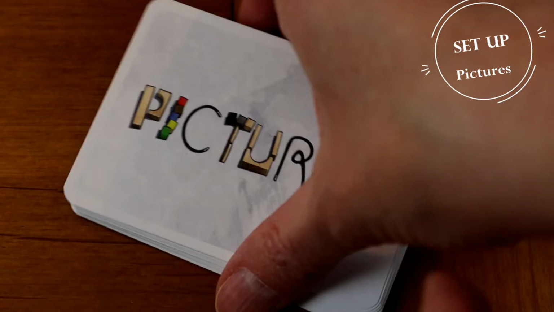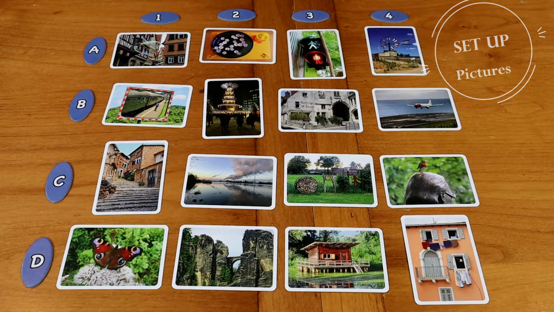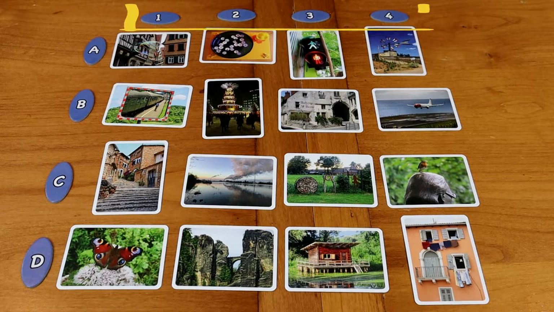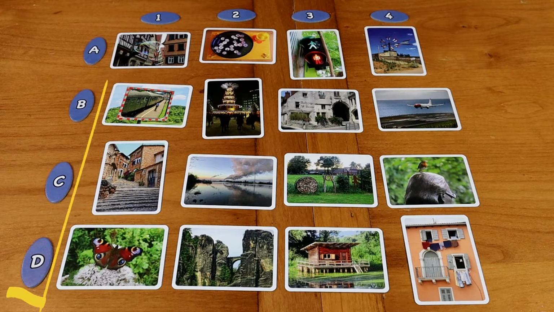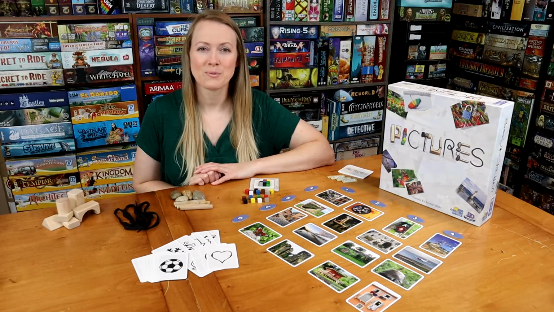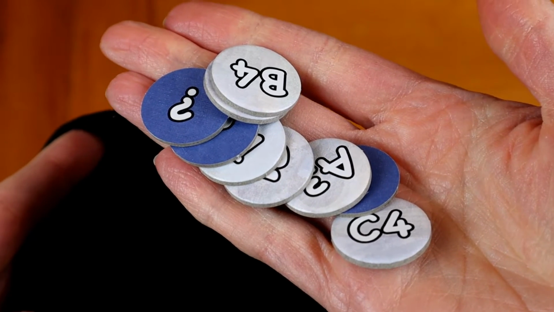Make sure to shuffle all of the cards and place them into a 4x4 grid as you see here, numbering 1 to 4 across the top and then A to D along the side. Put all of those coordinate tokens into the black cloth bag and shake it up real good.